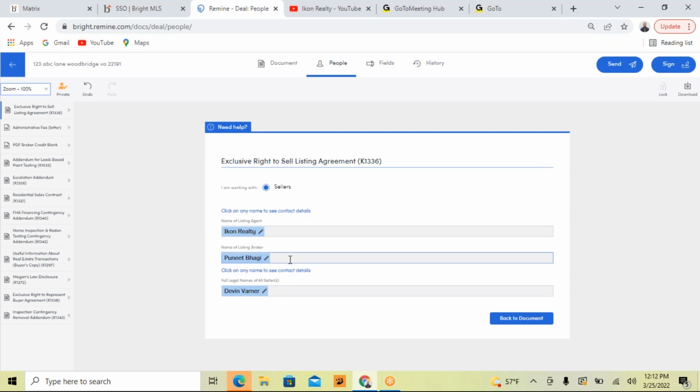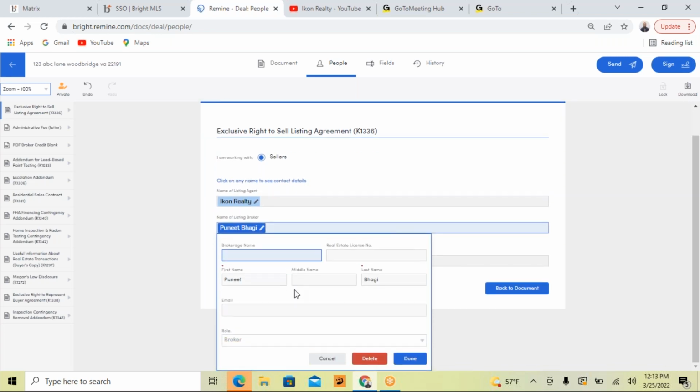What you're going to do is click there and start typing Puneet's name. If you have him in your contacts already, as previously stated in other videos, then you will see him populate and you just click his name to add him. If you do not have him, you must still type his name out and then click his name when it pops up. Then go back into the same name that you clicked. You must click the pencil to edit.